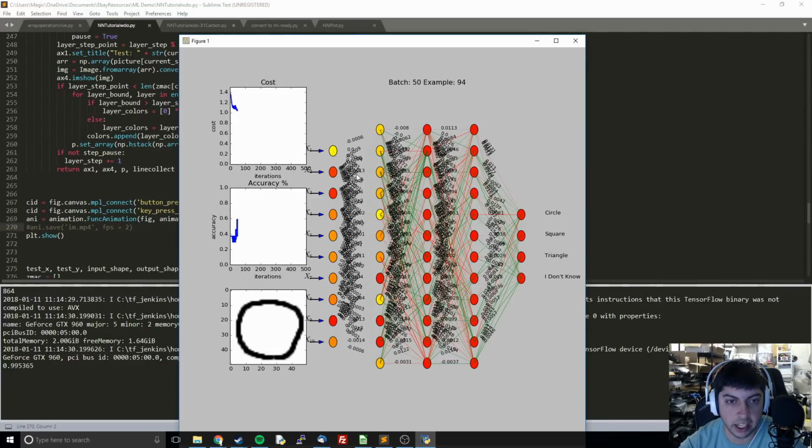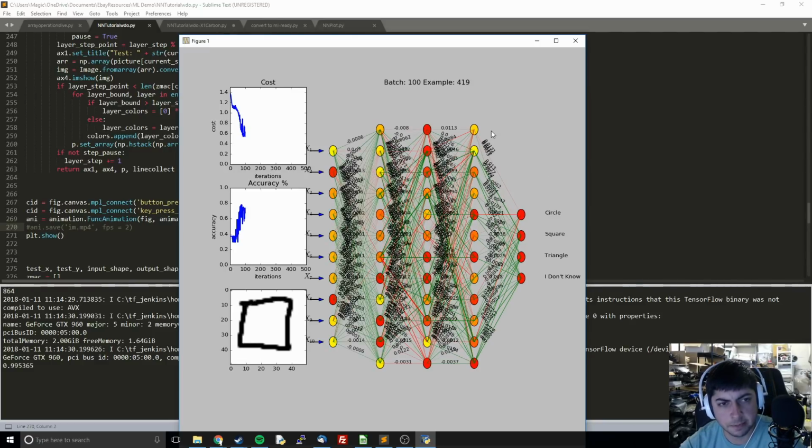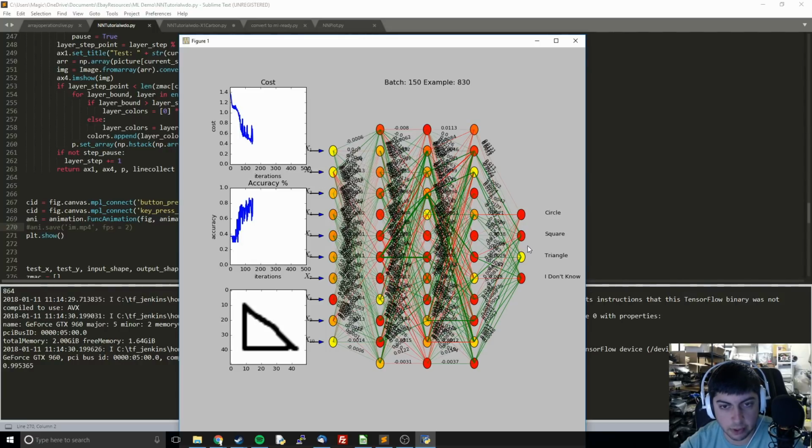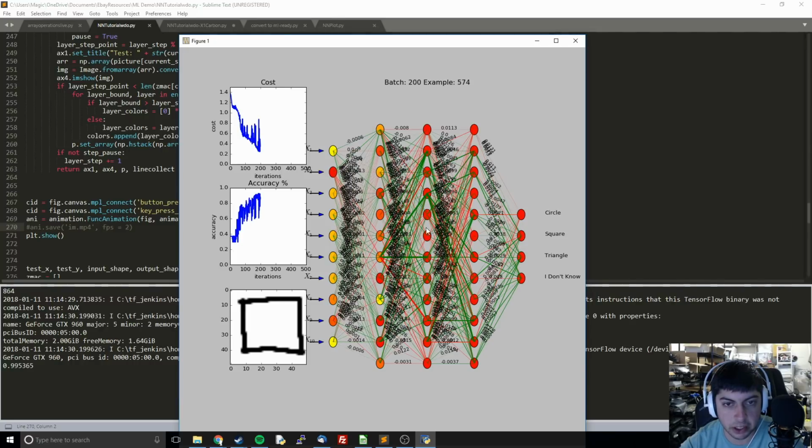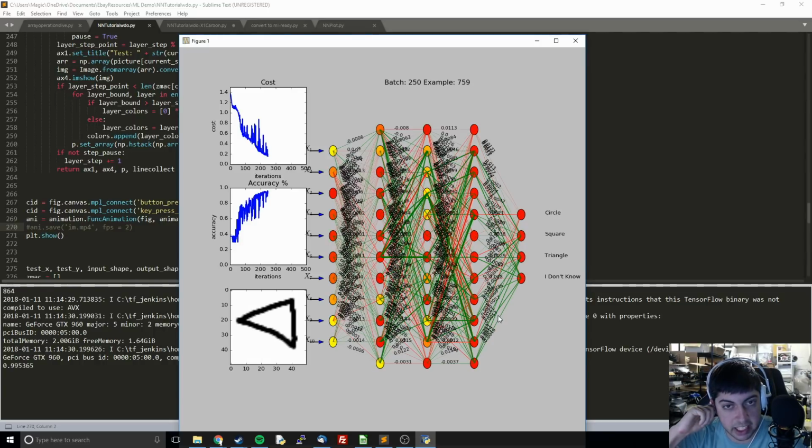So I click again, and you can see it does the forward pass, and then it goes backwards, and it continuously updates the weights. As it continues to pass forward and backward, you see that it gains larger values in some of the weights and slowly becomes a stronger connection, and you can see that it gains accuracy.